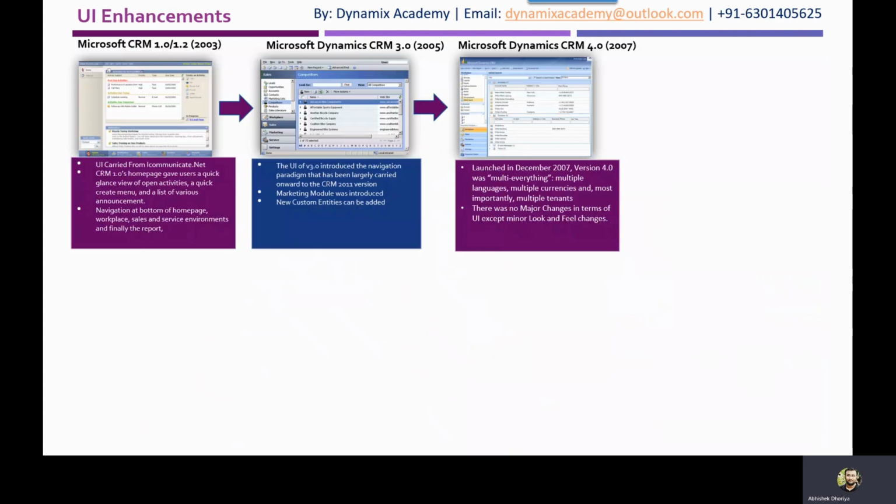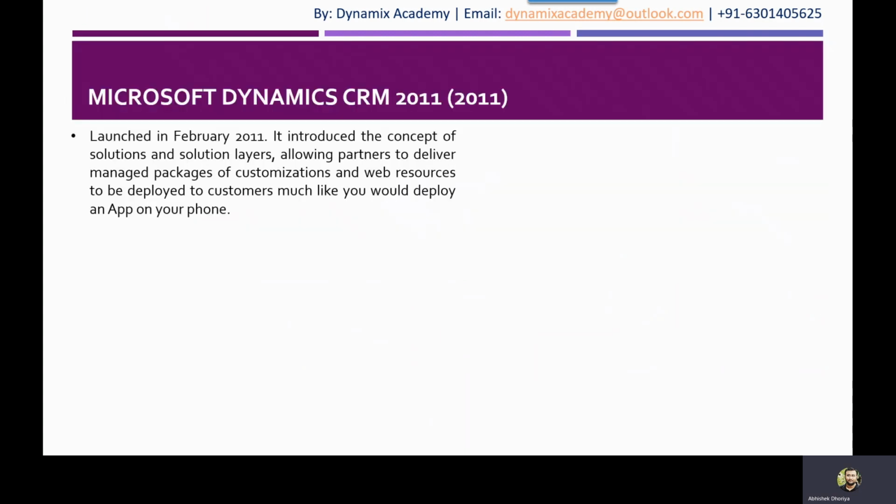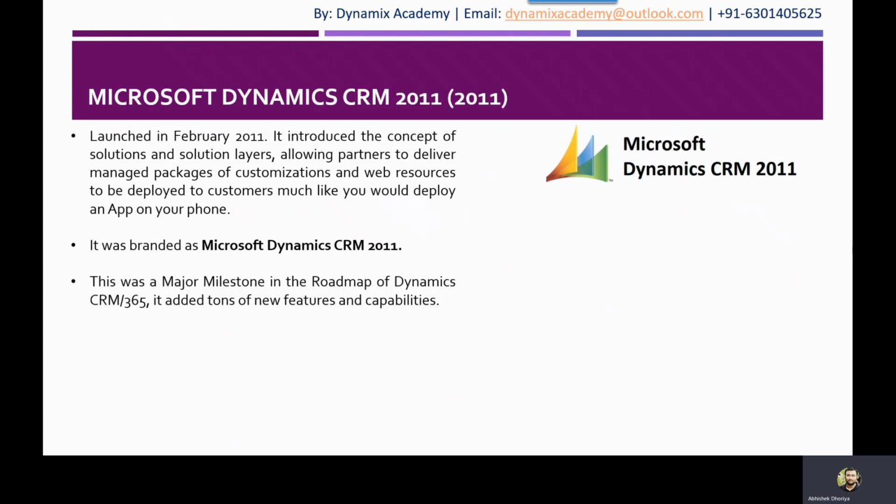So having said that, in the year 2011, Microsoft launched another version called Microsoft Dynamics CRM 2011. Launched in February 2011, it introduced the concept of solutions as solution layers, allowing partners to deliver managed packages of customizations and web resources to be deployed to customers, much like you would deploy an app on your phone. It was branded as Dynamics CRM 2011. This was a major milestone in the roadmap of Dynamics CRM 365.